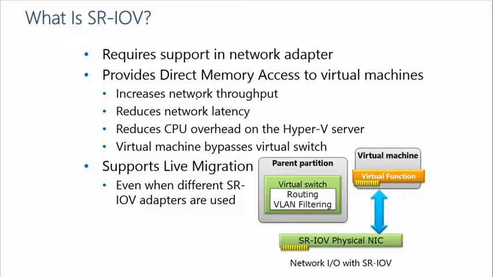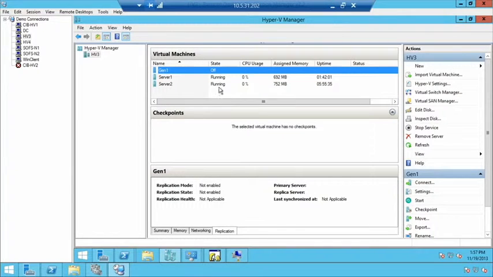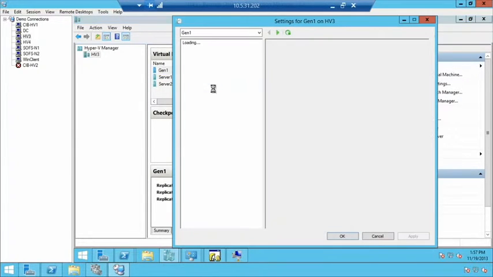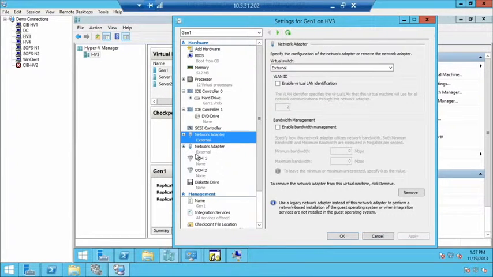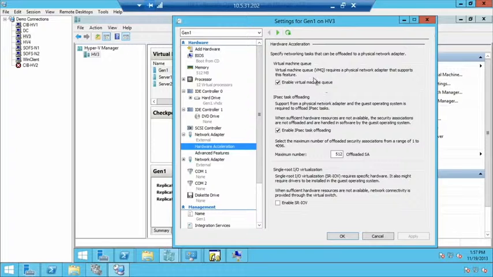So it's not something you really have to configure. You need an SRIOV enabled network card. You typically turn that on through the properties of the NIC, under advanced features, or sorry, hardware acceleration, you would enable SRIOV.